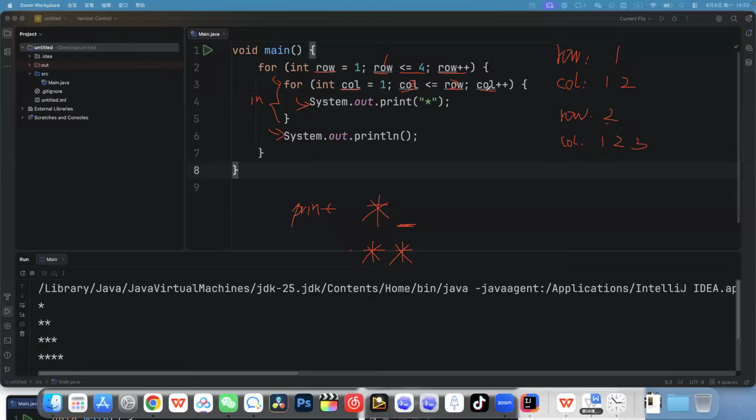Where am I? Okay, 3. The 3 is smaller than or equal to 2. It's false, right? It's false in here, and we end the inner loop. So we go here to the outer loop, and we start here.